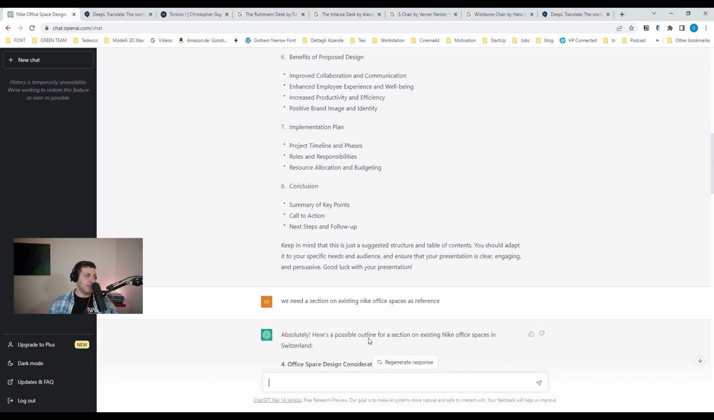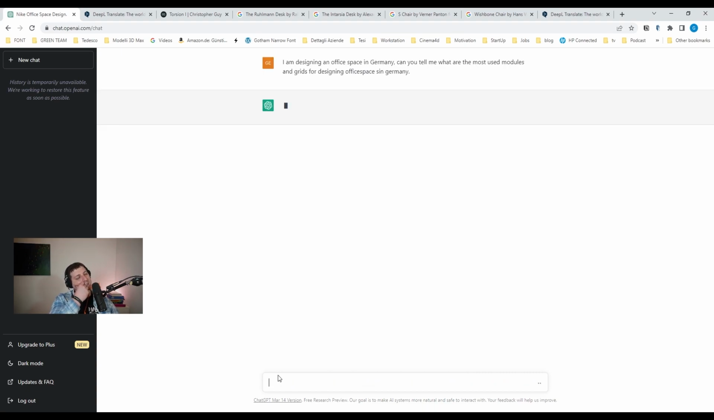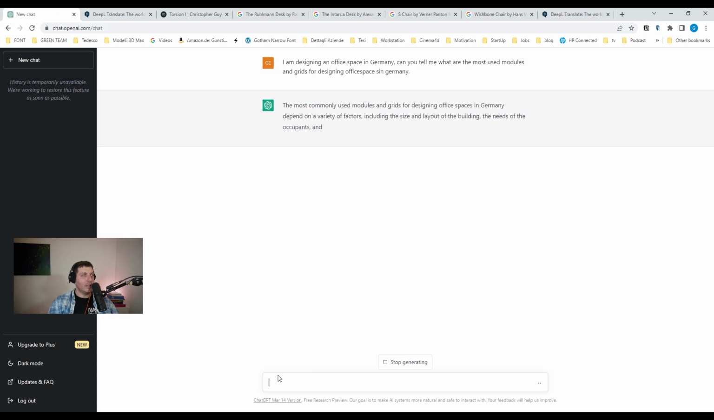This can be one option for design, but another option could be also, for example: I am designing an office space in Germany. Can you tell me what are the most used modules and grids for designing office spaces in Germany? Let's see what it says. So for example, this is a great way to, blah, blah, blah.